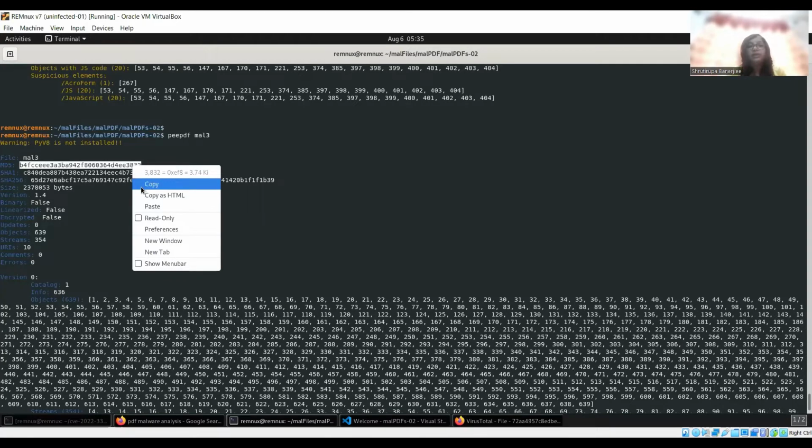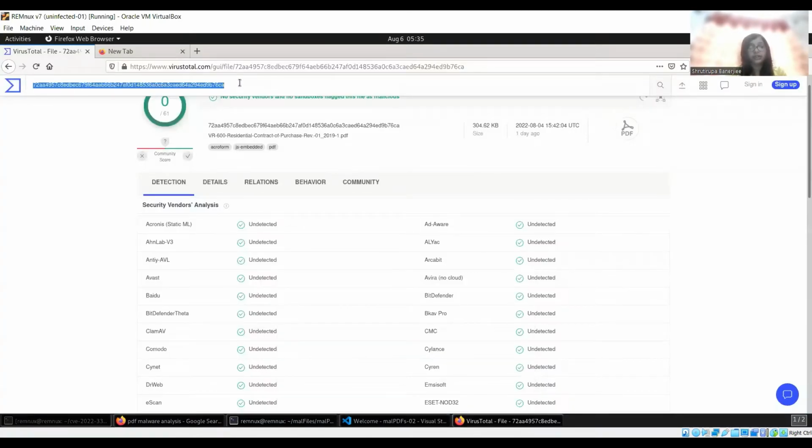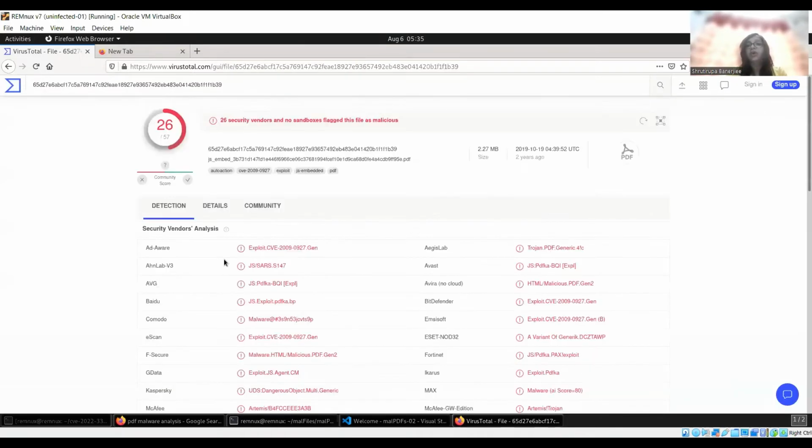See, why am I doing this? Because it is very important for us to save our time for the actual analysis and not waste it on things that are not even malicious and we are just analyzing. So here we can see that it is malicious. It has been proved malicious.